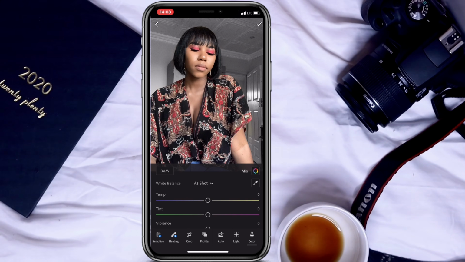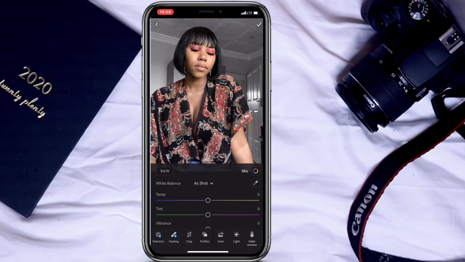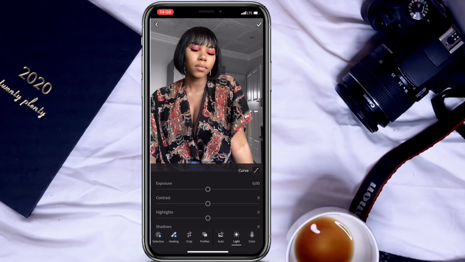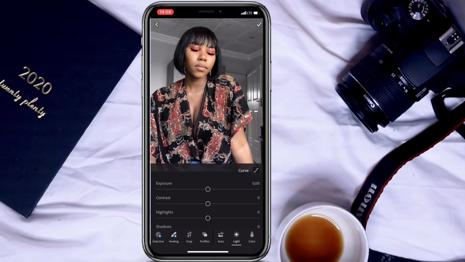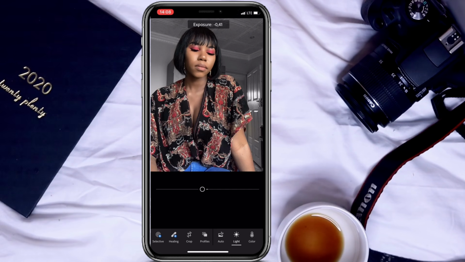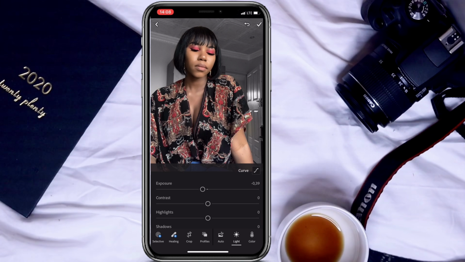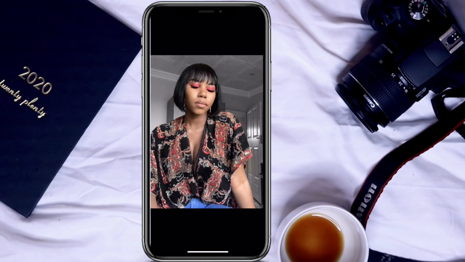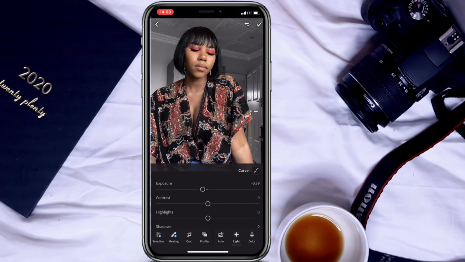With light, I do more or less the same thing that I showed you that I use on the native photo app. So I'll normally decrease the exposure. You see just how that added that little bit of pop to my skin. So look, before, after. So I like to look like I'm dark because I am.